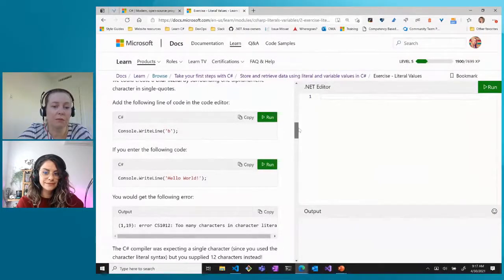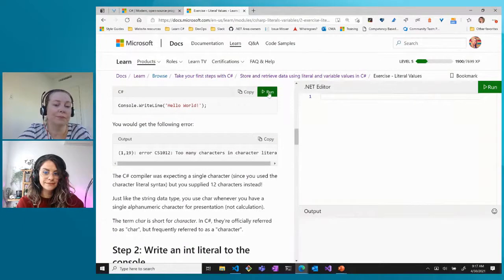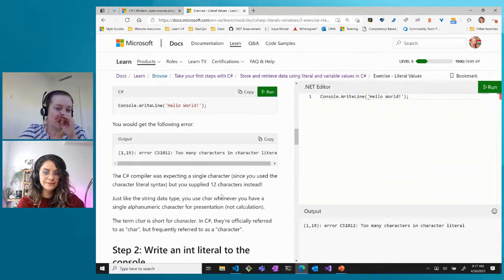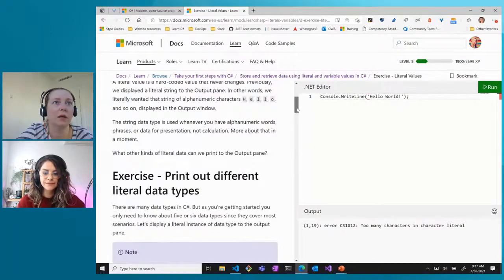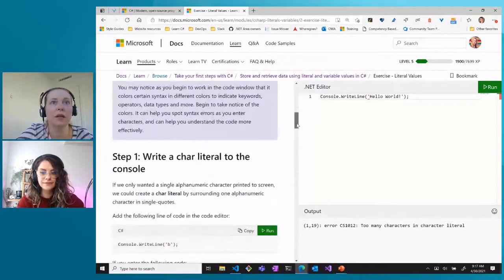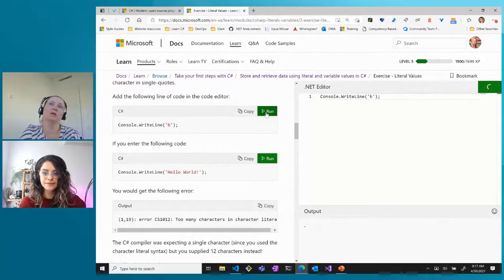Strings and chars are for the representation and display of information. When you're working with text, you're going to be working with strings and characters. Here we have an error, as we said before. You need to use the double quotation marks. So let's do the B here. We have one character there, and it should run fine.